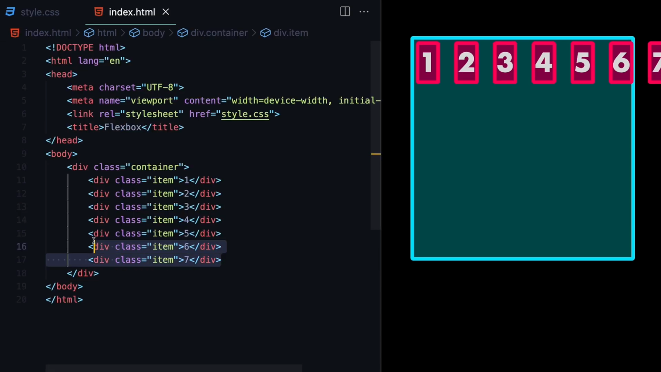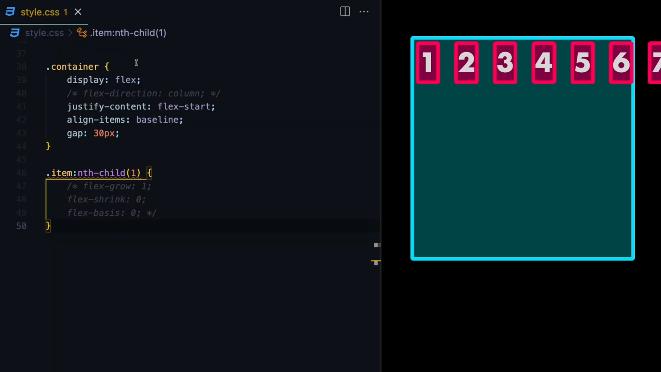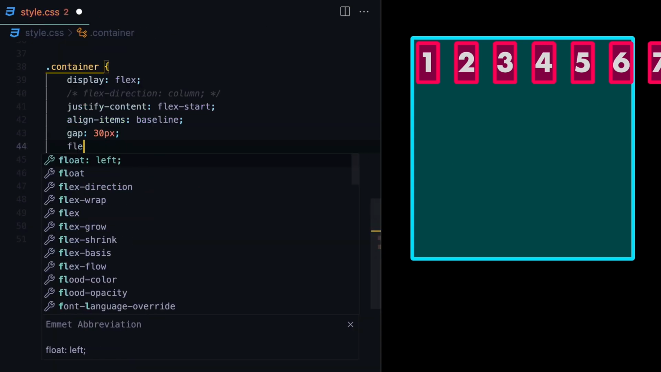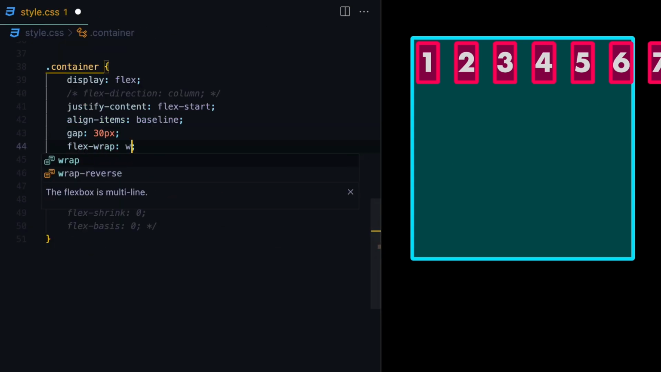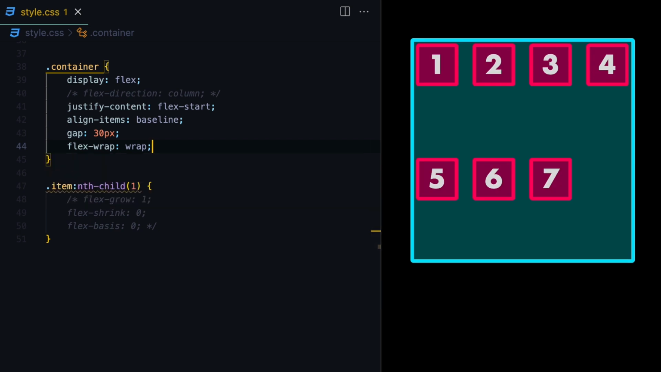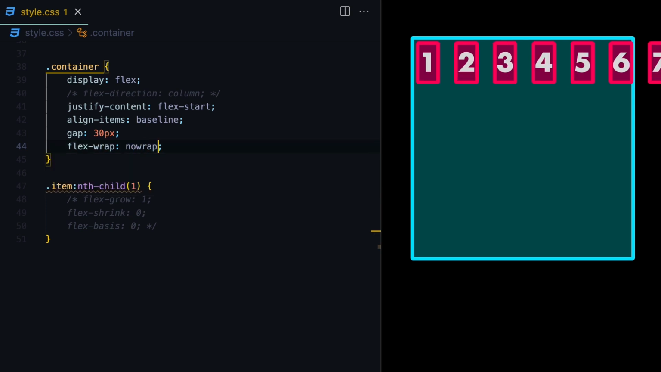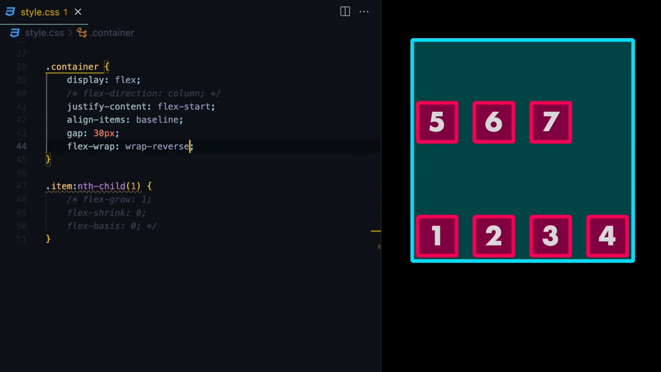Now what if we add more items and now your items go beyond the borders of your container? In these cases, you can use the flex wrap property and set this to wrap. And this means that whenever there is not enough space, your items will wrap onto multiple lines if needed. By default, this is set to no wrap, and the items will go beyond the borders if this is set to no wrap. And you can also set this to wrap reverse. In this case, they will still wrap into multiple lines if needed, but the order will be in reverse.